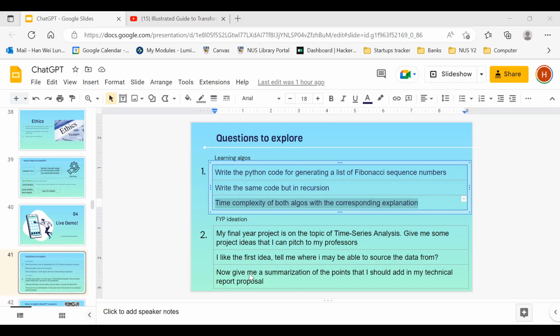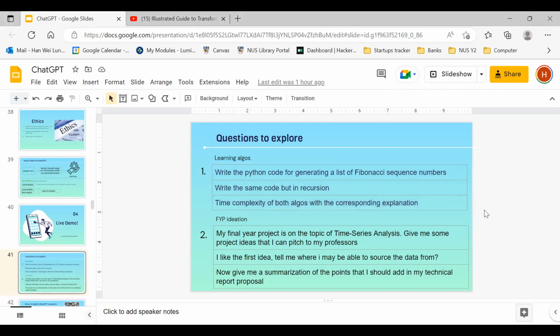So we see the different time complexities for the iterative as well as recursive method. Yep. So this is very good for learning algorithms. I believe if we are all from computing and do things like technical tests, then this might be very helpful in terms of preparing for your tech interviews.